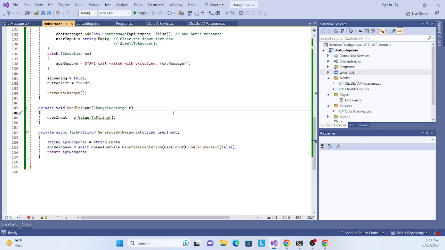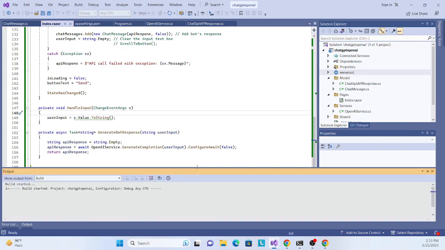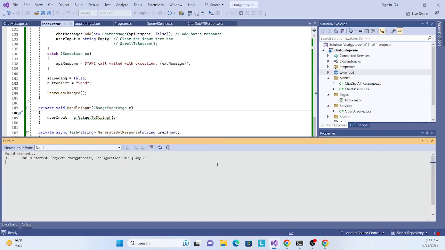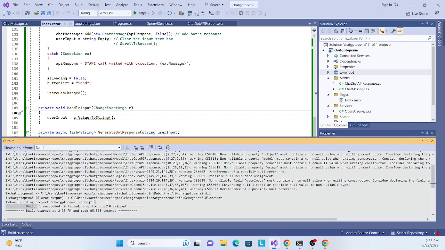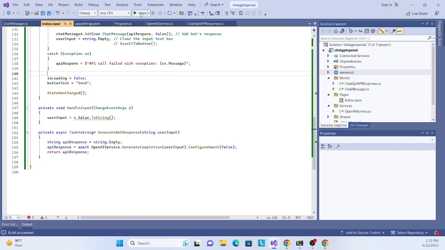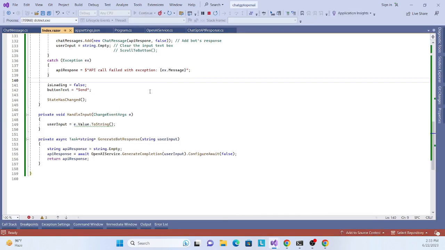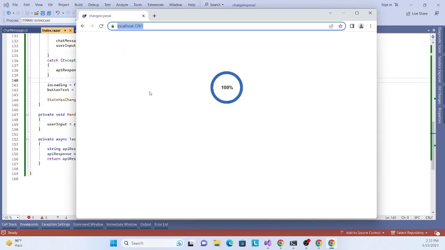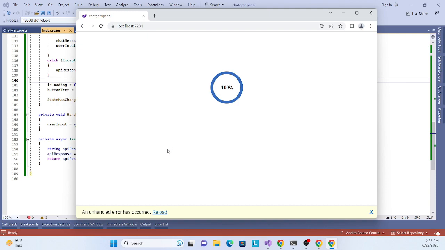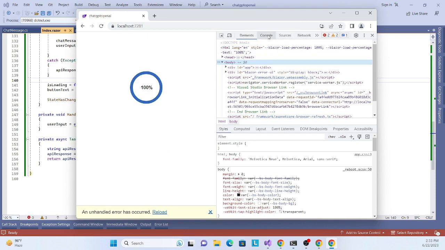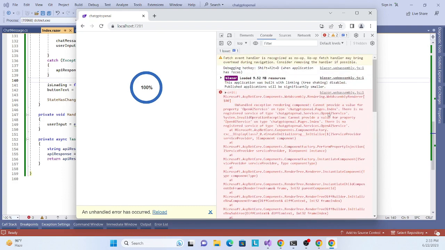So let's build and see if there is any error or not. Okay, build succeeded. Now just try to run. Is it working fine or not? Okay, it is an error. Let me check the error. Okay, so finally I got this.